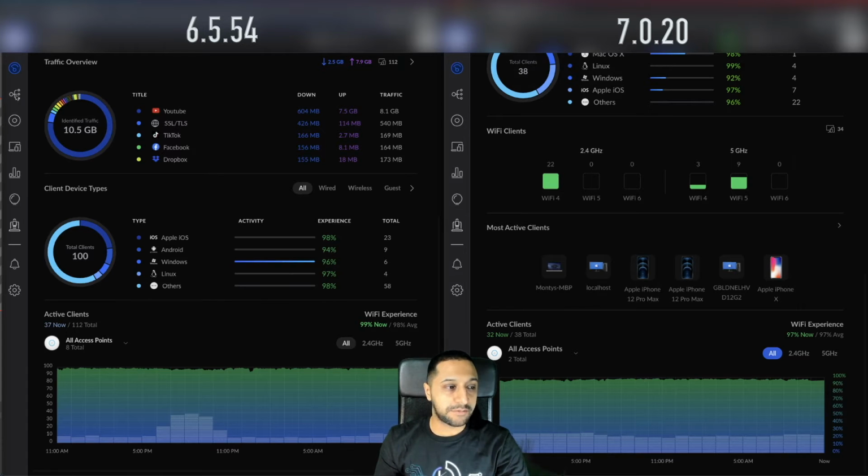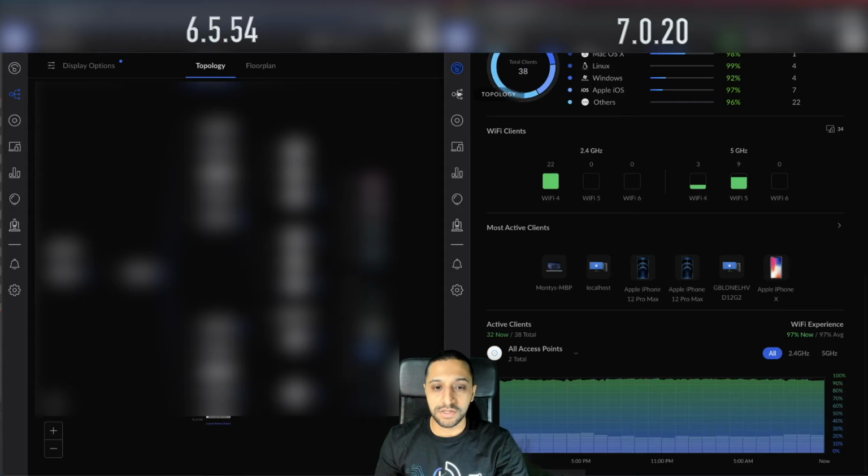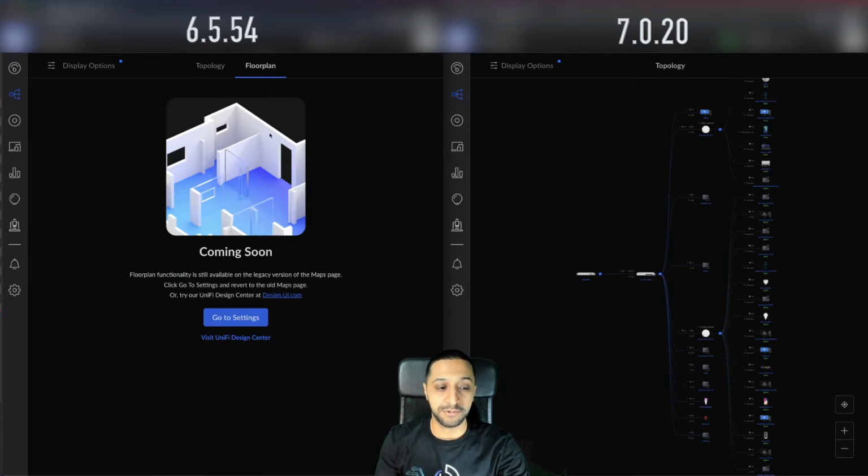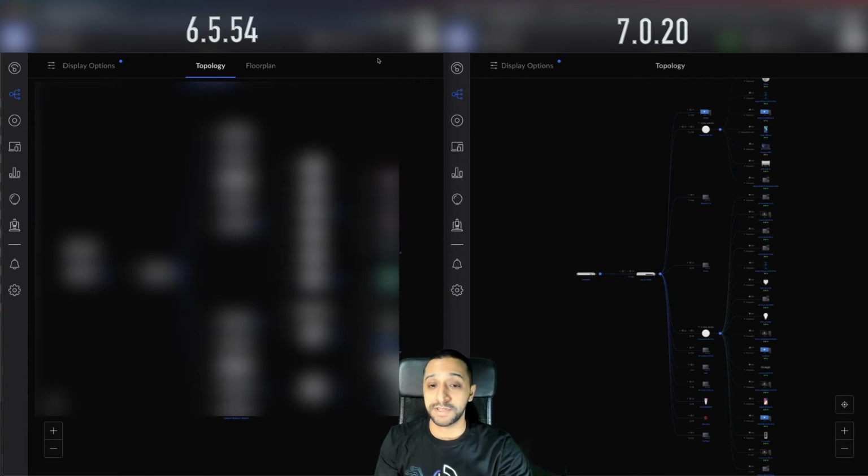Next, we move across to the topology, and there doesn't really seem to be anything different on here, other than I did notice that the floor plan that you had up here previously, which said coming soon, has now disappeared from the top on the newer version. So not quite sure if something different is coming in a future update, but that's what that looks like.